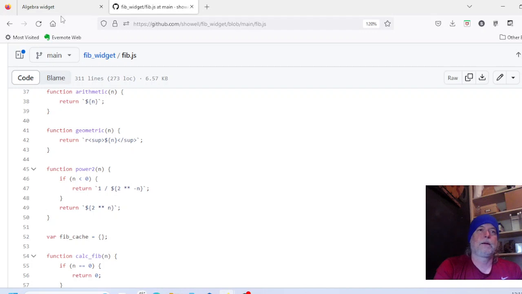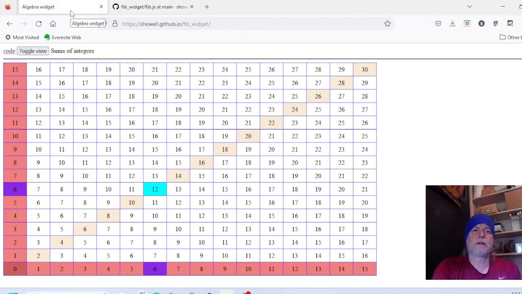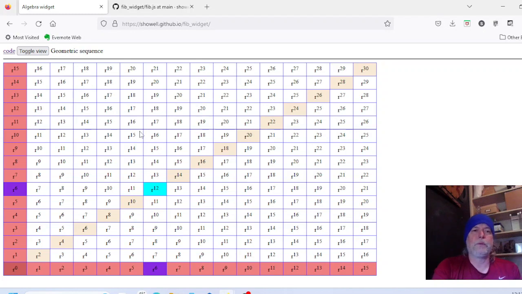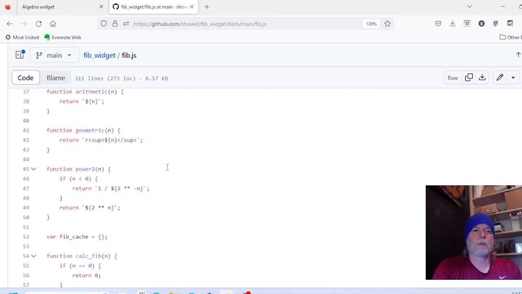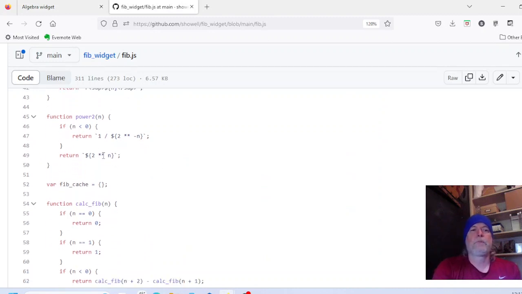sup tag. I forget what sup stands for, superfix? But you can see its effect here. And then powers of 2. Again, I am doing a little bit of computation here, but I'm really producing labels for pretty simple things.